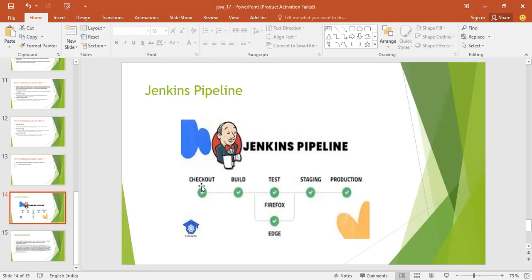So you will do the checkout. Checkout is nothing but the process of taking your source code from one of the remote servers, which is nothing but your Git repository, right? Git is very powerful. Otherwise, there are many others like Bitbucket. So you can use that in the Jenkins pipeline.